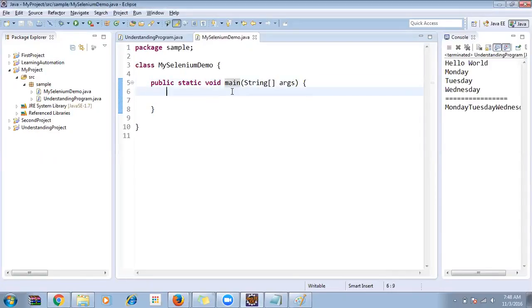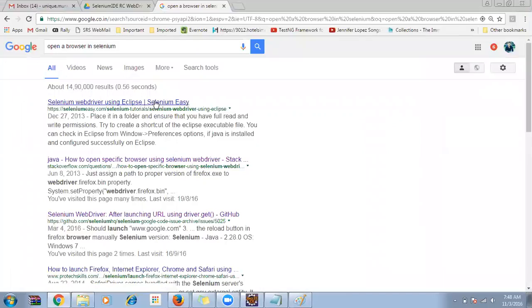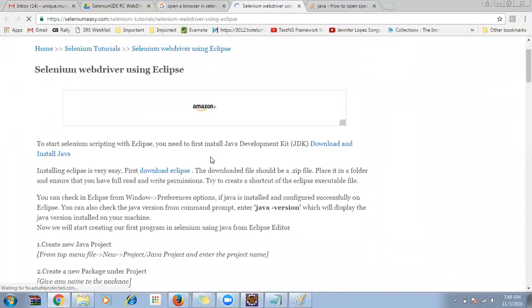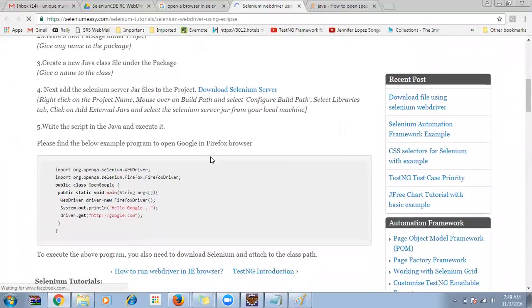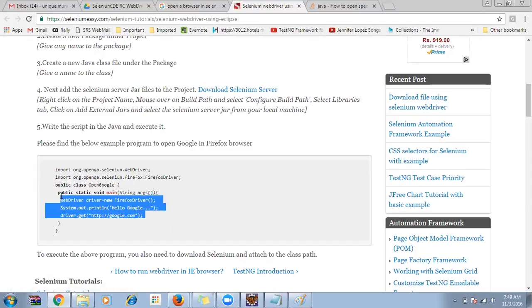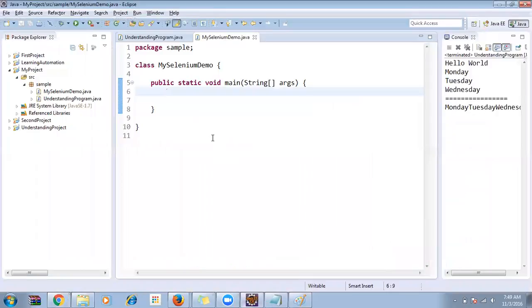Okay. So now I'll go to the first URL. I'll right click, open link in new tab. I'll open one or two tabs over there. So now I'll come here. If I come down a little bit, can you see? This is the code to open my browser: WebDriver driver equal to new FirefoxDriver. Then this is the code to enter the URL into the browser. So I'll copy both. Now I'll paste this one.